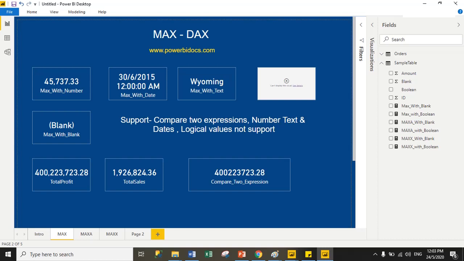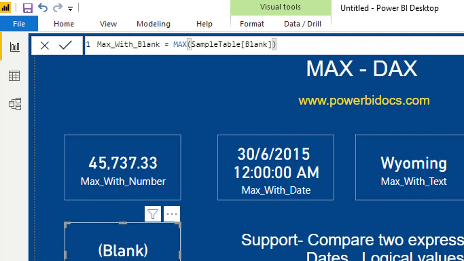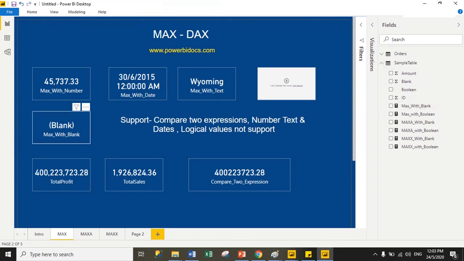Now we will use the MAX function with blank data. For this I create one measure, MAX, where Sample Table is my dataset name and Blank is my column, and under Blank we do not have any values. In that case, if you do not have any values, then MAX returns blank.